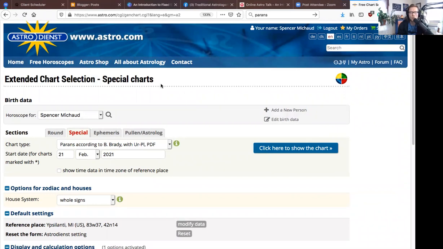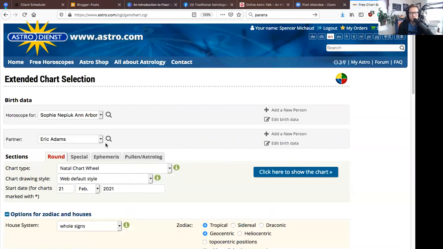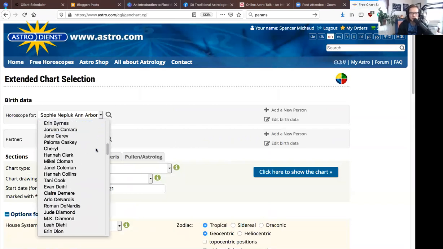And what we're doing is we're going to the free horoscope section, and you can log into your account. You can get a free account. I have a paid one, but that just allows me to save like 1,000 charts instead of 100. And you go down to extended chart selection under drawings and calculations. Okay, and that brings you here. And then you can go down and look at your chart.